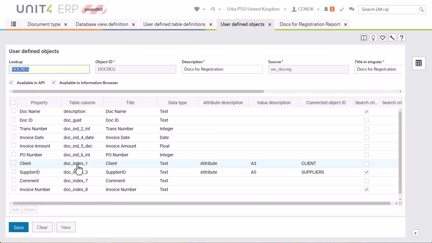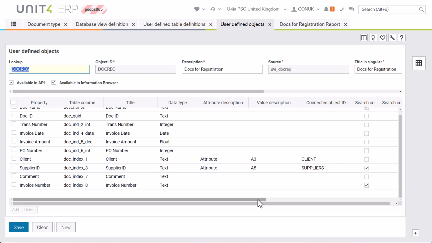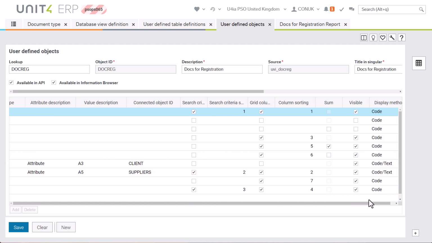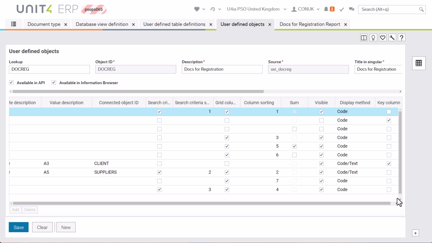In the user-defined object screen, I have again added the client and invoice number properties. Now that I have a property representing the client, I can link it and the supplier ID to their system attributes. The linking of properties to existing attributes can only be done if a client attribute link is present. On the right hand side, I can now add code and text for those attributes because of course the linked master file contains the client name and the supplier name. I've also marked the client as being a key column.